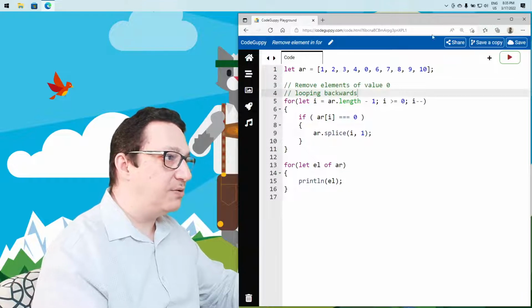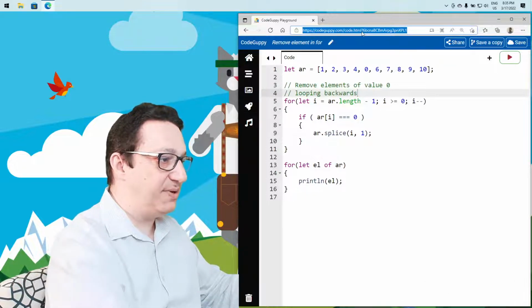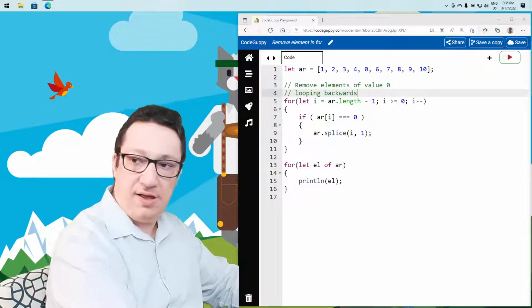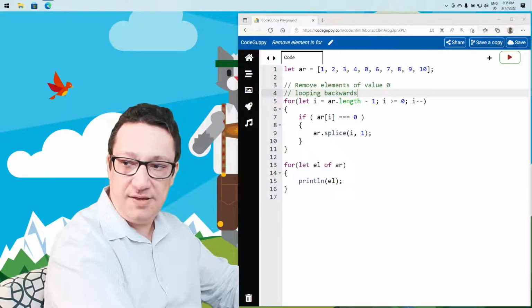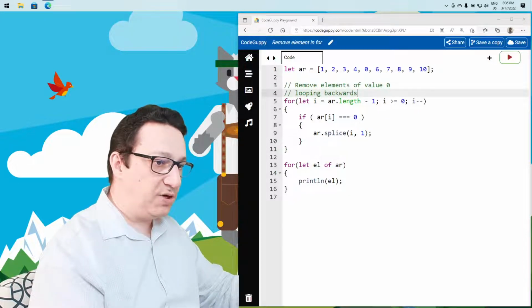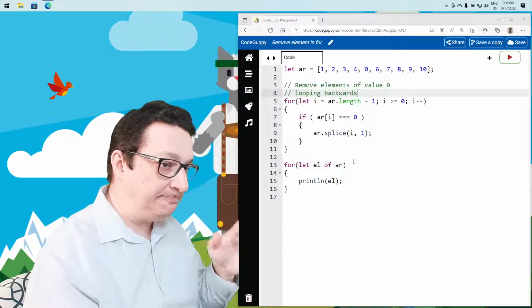Okay. So let me put this small snippet in the chat as well. Remove elements array 4. All right, that program is also in the chat.